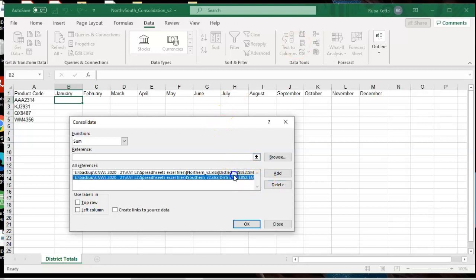Sorry, I did some trying before, so that's why you can see some data here, so I'll remove that. Let's start over fresh. So this is my consolidate function. What type of mathematical function I want to do is add the data from the northern file and the southern file. So that's why I leave the function as sum.